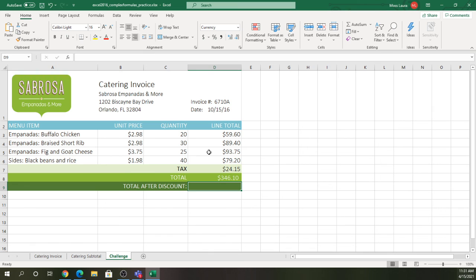Okay, so here's what we're gonna do. We're gonna hit the equal sign. We're gonna take our total. It's hard to see because it's blue here, but it says D8. And I'm gonna multiply by 0.90, because what I'm telling the computer is I want 90% to be charged of that total, because I took 10% off of the 100, right? So it equals D8 times 0.90. Hit enter, and your final answer, the final charge for these people is $311.49.